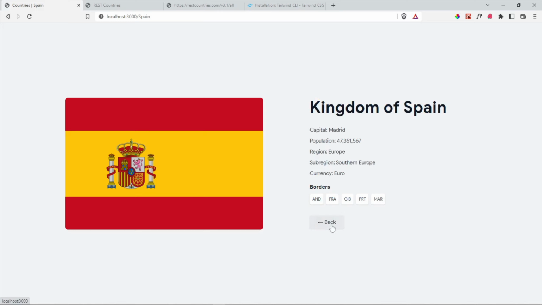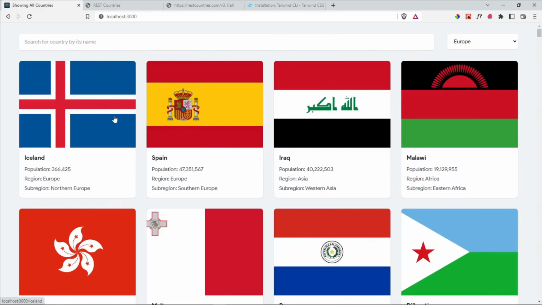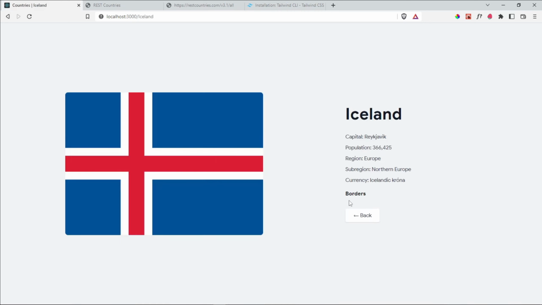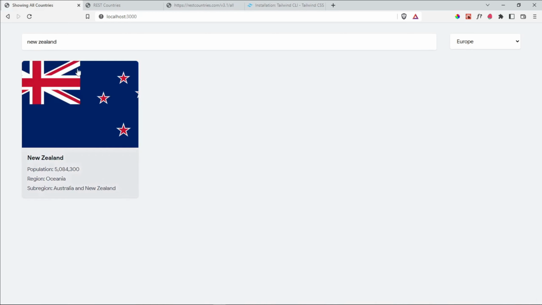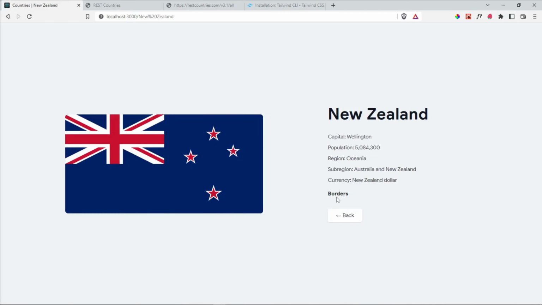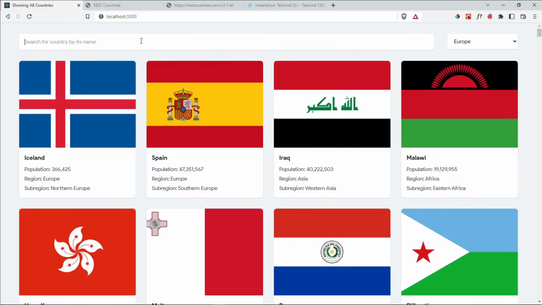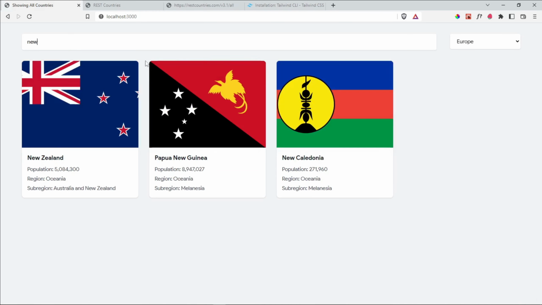And then if there are no borders, then obviously there's nothing that is going to show there. So for example, if I click on Iceland, which is not bordered by any country, then we don't get any borders here. And then you can search for a country by its full name or by its partial name. So for example, if I search for New Zealand, then when I submit the form, we get the country called New Zealand, and then you can click on it and it takes you into the more information page about that country. And if you only search for a partial name of the country, then every single country that contains that partial name in its title is going to be returned, as you can see here.